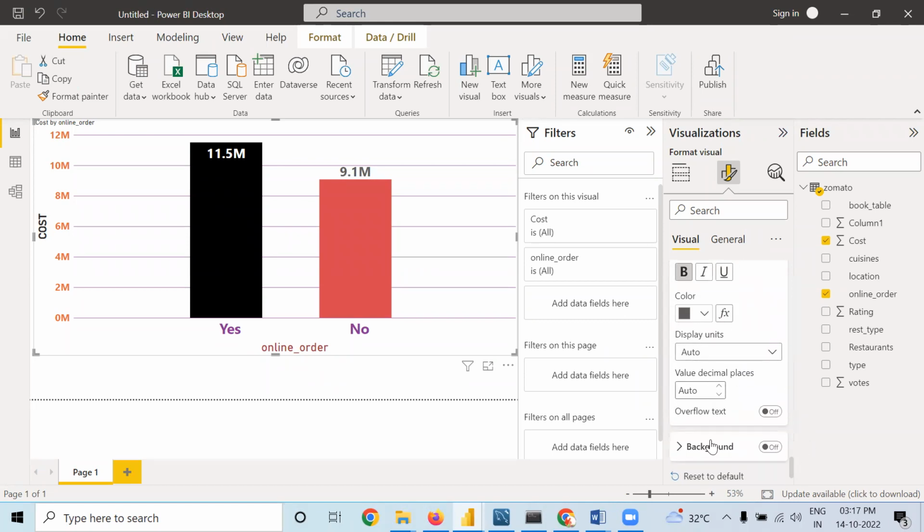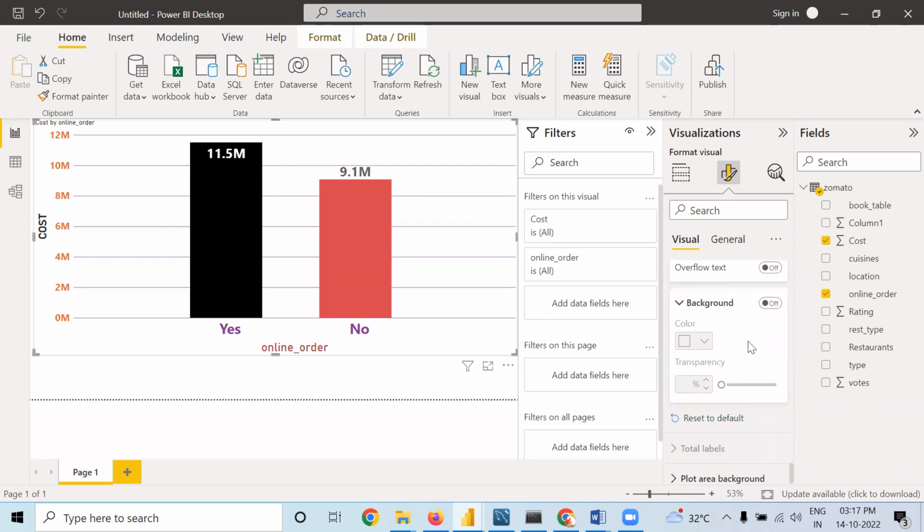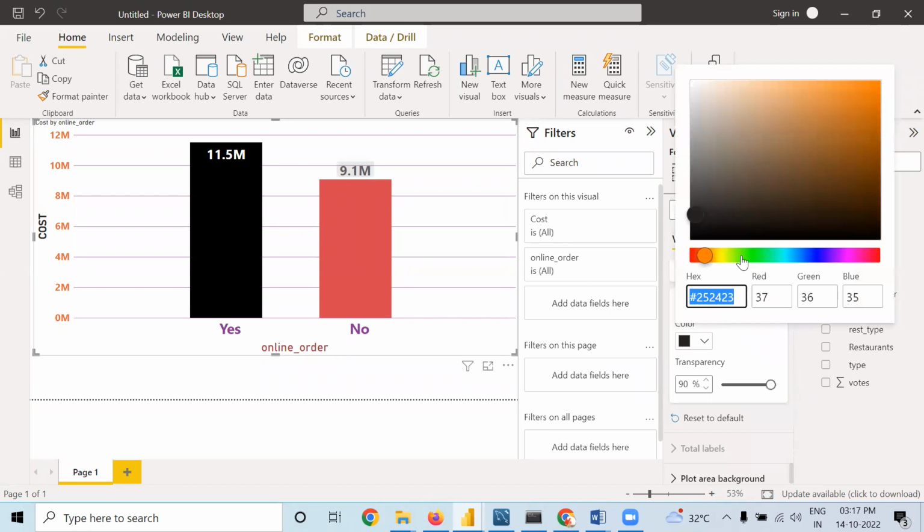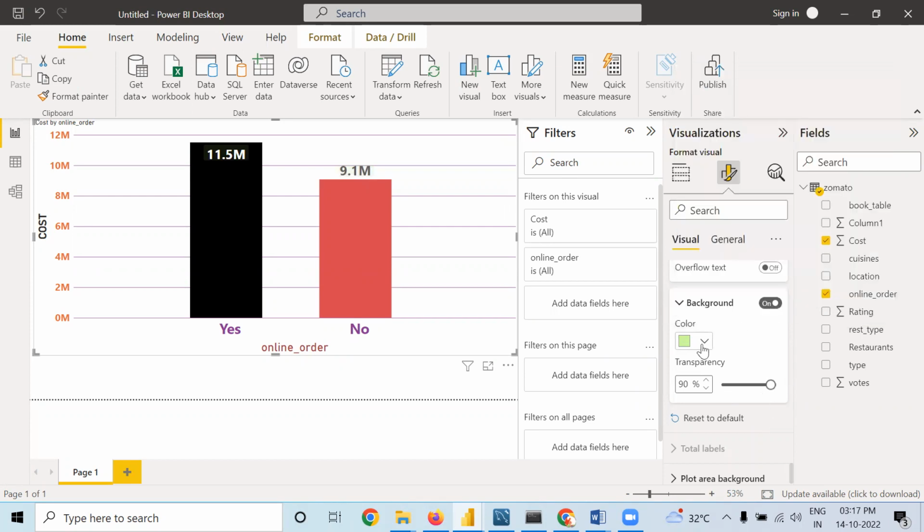Like this. Okay. Now regarding background color also I can change. I have to put it on, and I can change some colors. Like I can make green color. Okay. Since I have taken green color, but it is not there in the background.